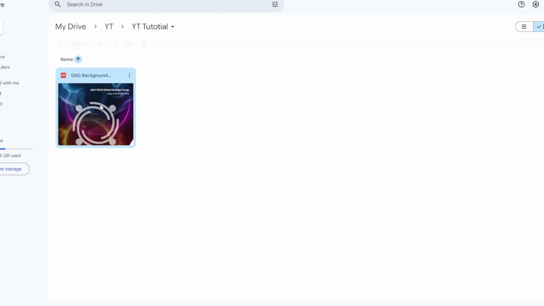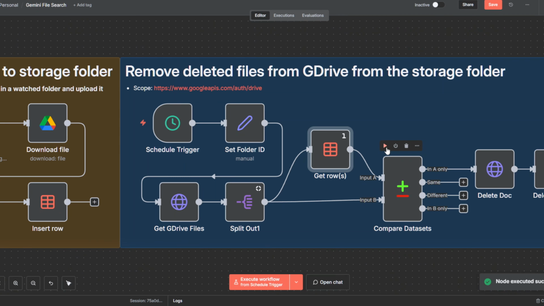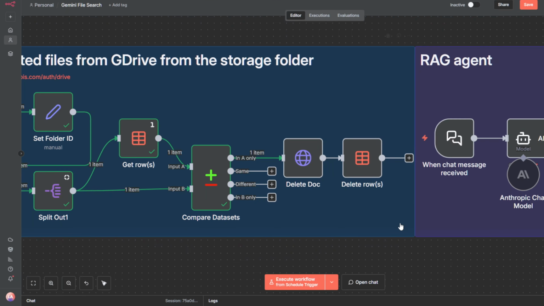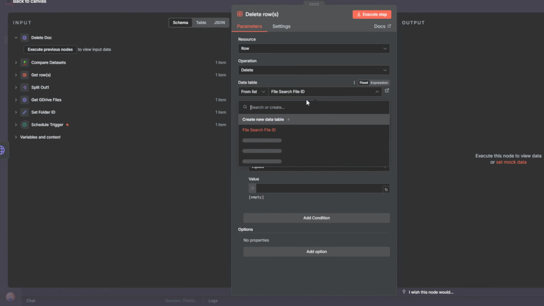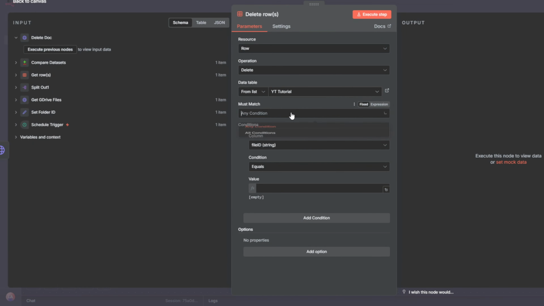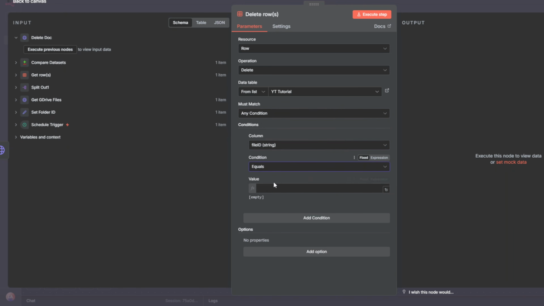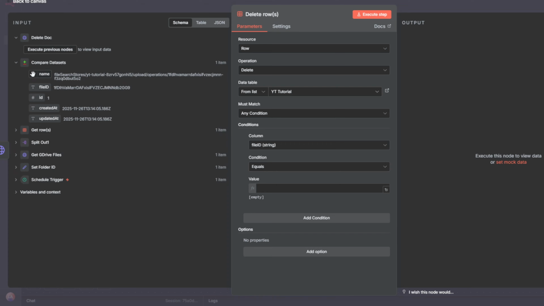To test this out, I'm just going to delete the file from Google Drive, then run the automation from this node. We can see that the automation detected that a file was deleted, and now we need to connect our credentials to this HTTP node. And for the last node here, it just removes the record from your data table. So select your table, then choose any condition. For the column, select file ID equals and map the file ID from the compare dataset node to the value field.